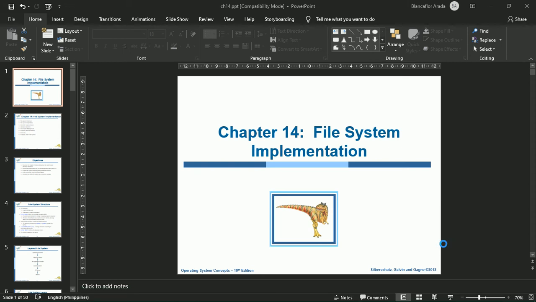So we're already finished with file system interface. So now in this chapter, we have the file system implementation. So how is the file system implemented in different operating systems? To know more about this, let's start our lesson.